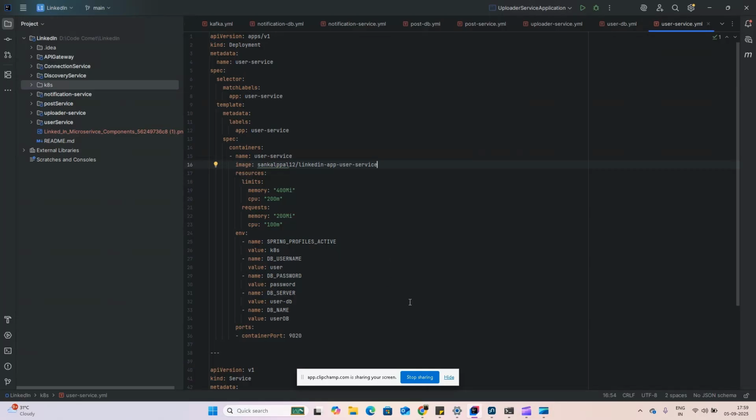So, hi everyone. Today I'll be explaining my new project which I have made. It is a LinkedIn microservice project. It is to understand the whole flow of a microservice architecture and also to get knowledge about how microservices communicate with each other, whether it's synchronous communication or asynchronous communication. So I have made this project.